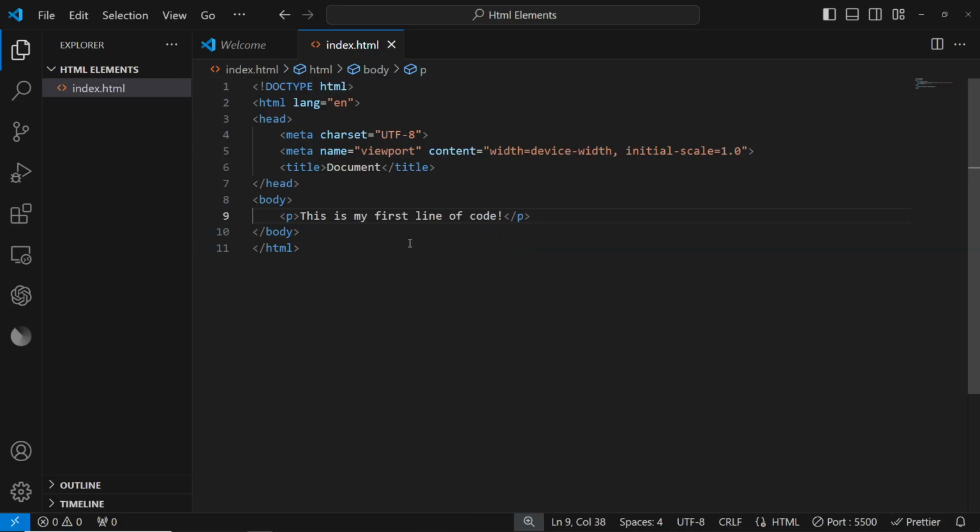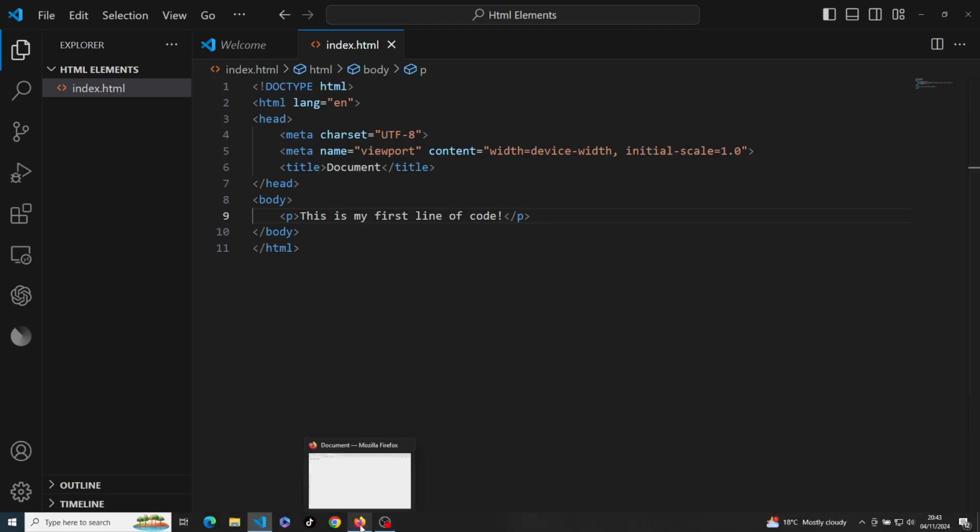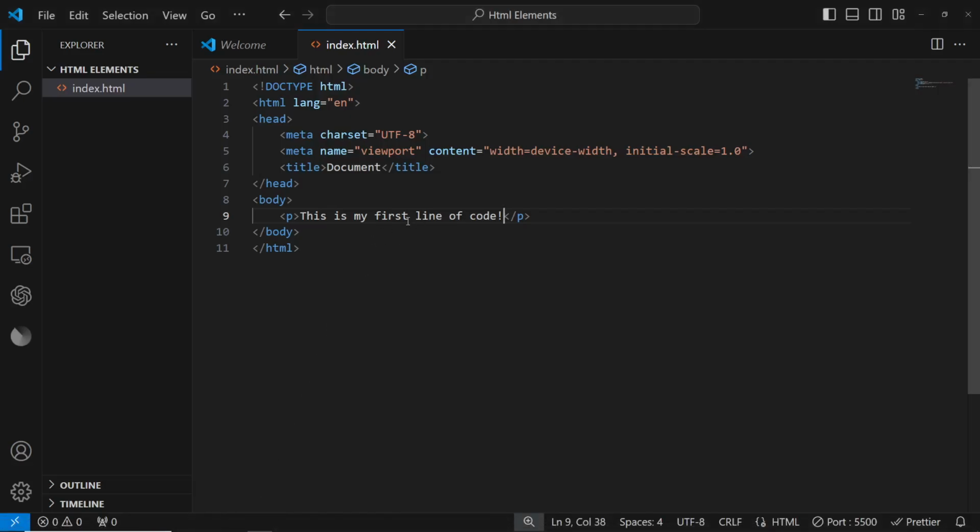Yeah, now let us see how the paragraph element is displayed in our web browser. Now I hope you can see this is how the paragraph is displayed. Now let's say we have a long sentence, I love software development.